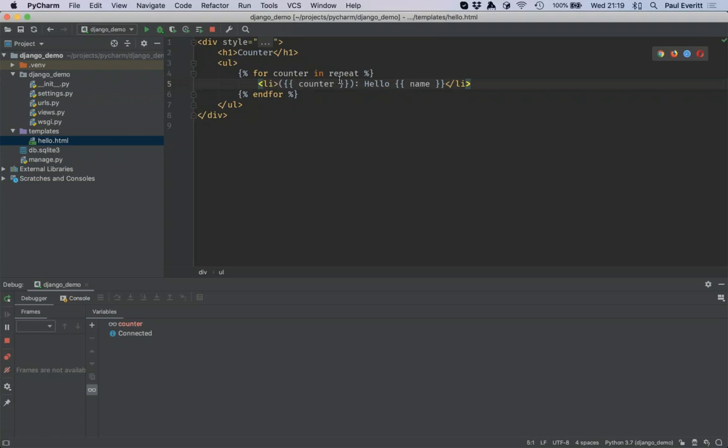I can even navigate to different parts of my code. If this is findable in the view, I can do Command B to navigate to it. I don't know if I set it up right. Yeah, I didn't set it up right.